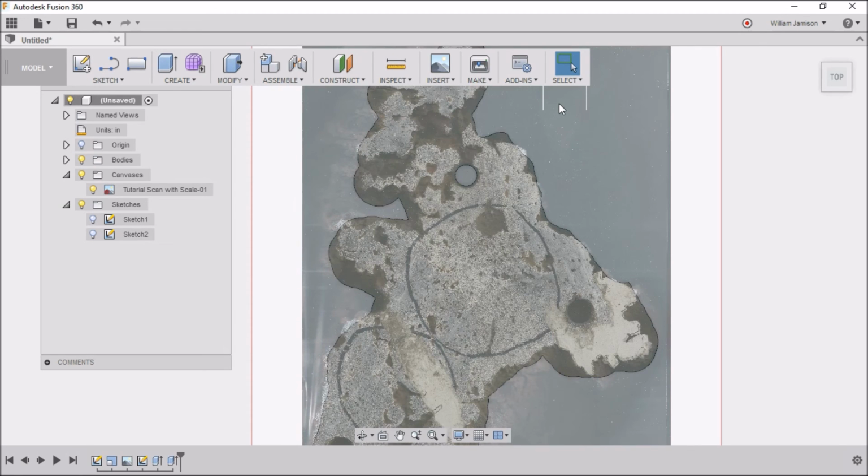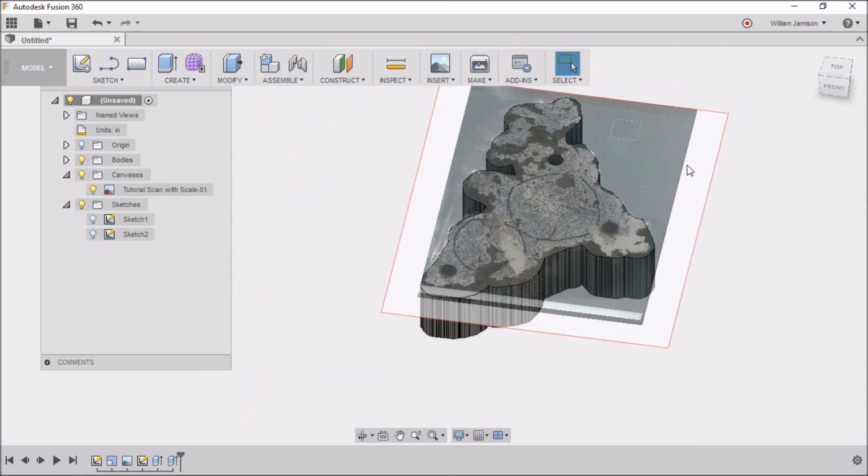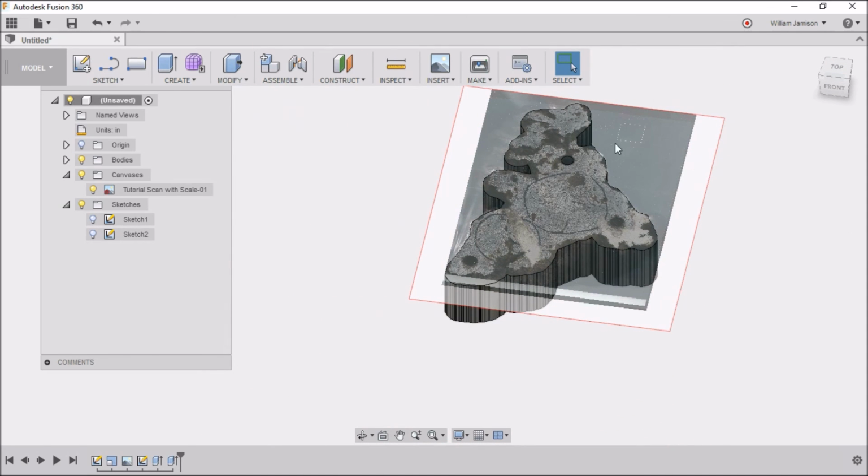So really, yeah, from there, the modeling's pretty easy, and then it's just a matter of CAM work to be able to set your tool paths and carve it.